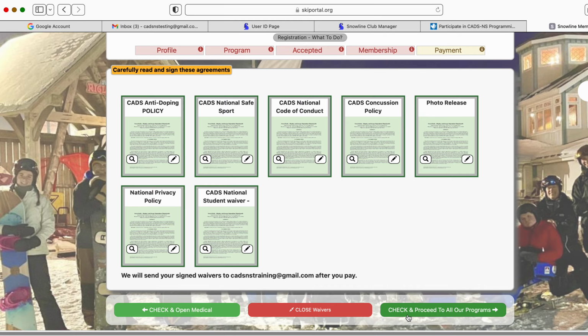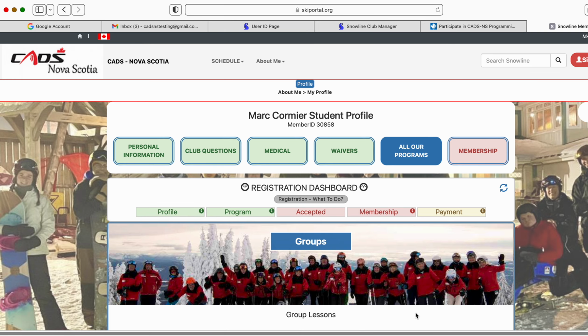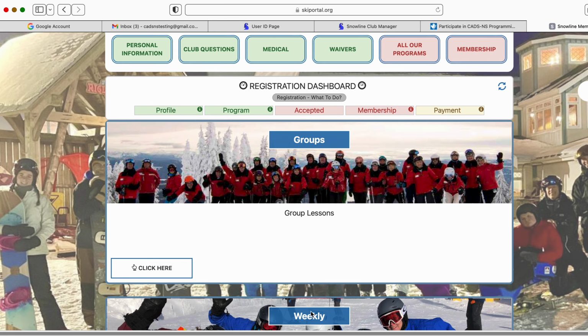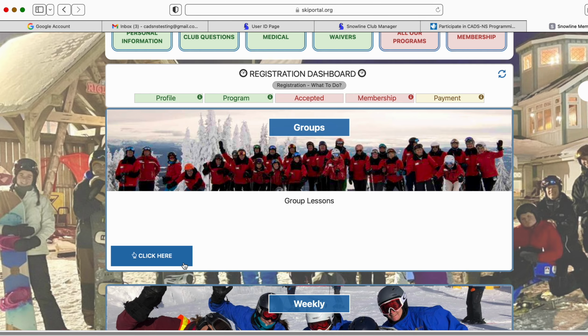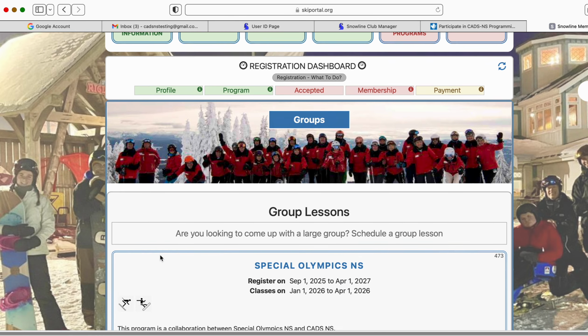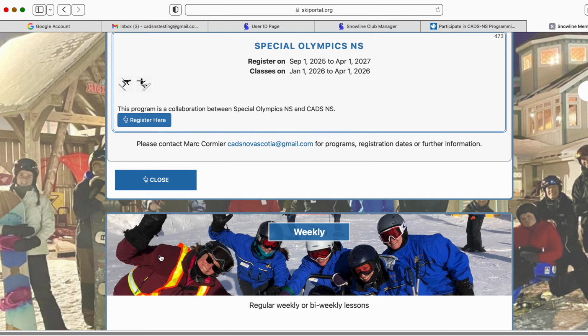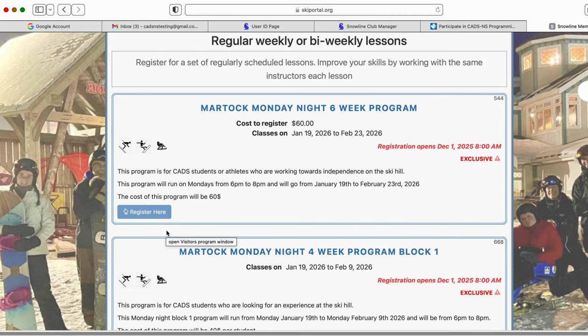Okay, so now once your waivers are signed, check and proceed, and you look behind you, and here are your waivers. They're green. So that's great. So now you need to select a program. So the options will be listed there. You can click on this lower left button. It's going to show you if there are any group programs. That'll be there. Weekly programs.